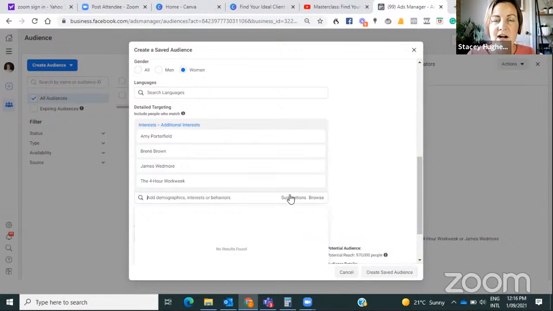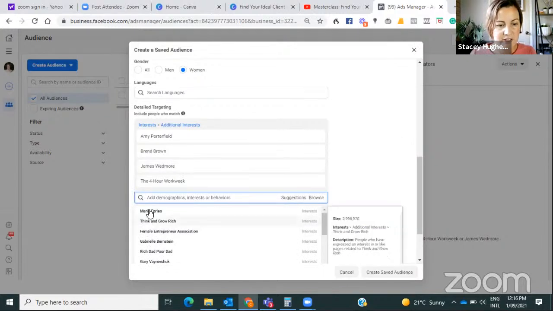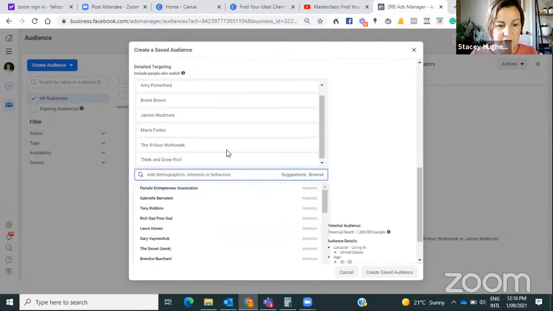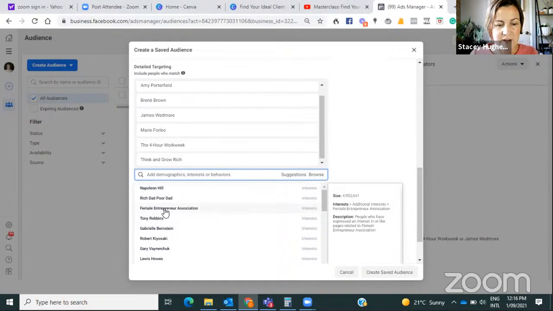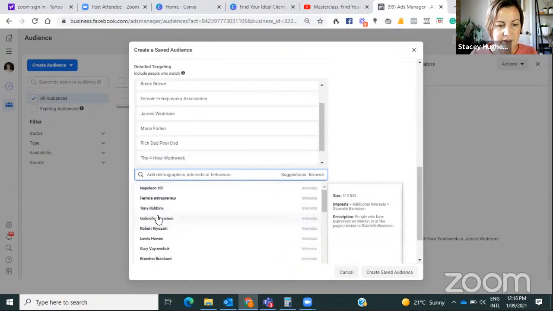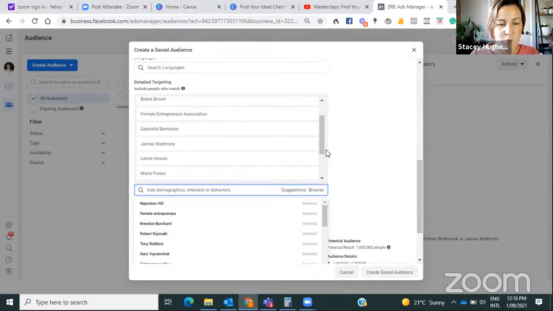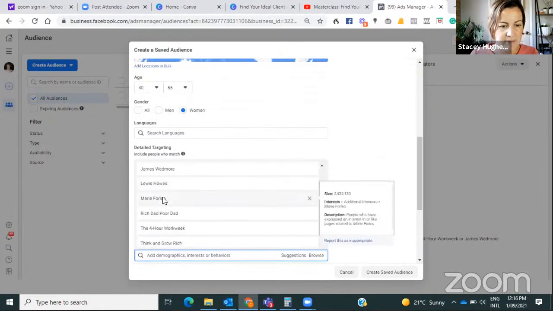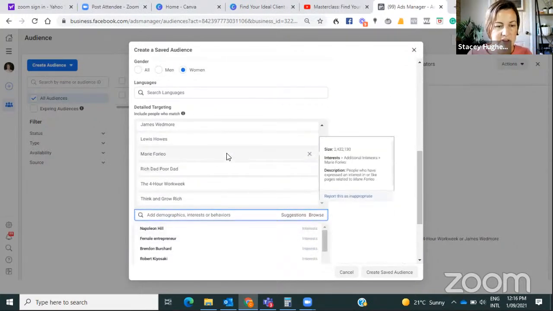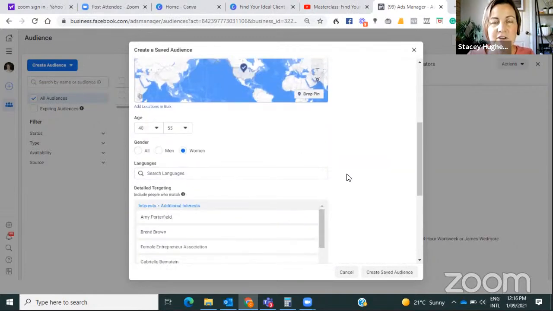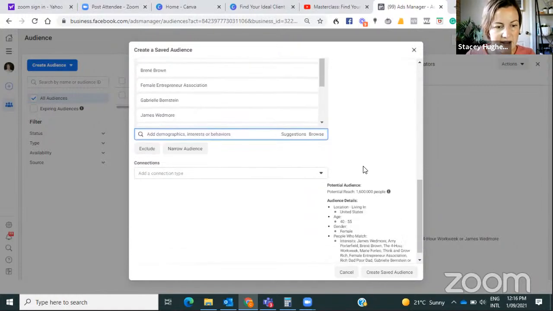And then you can just ask Facebook to show you some suggestions. So I usually give a few options here and then go suggestions. So Marie Forleo, Think and Grow Rich, Female Entrepreneur Association, Tony Robbins, Gabrielle Bernstein, Lewis Howes, Brendan Burchard. So yeah, it's limitless, but you'll want about 10 options, which I think I've got more than that there. So when it comes to targeting, give Facebook a bit to work with. So come up with about 10 options there.